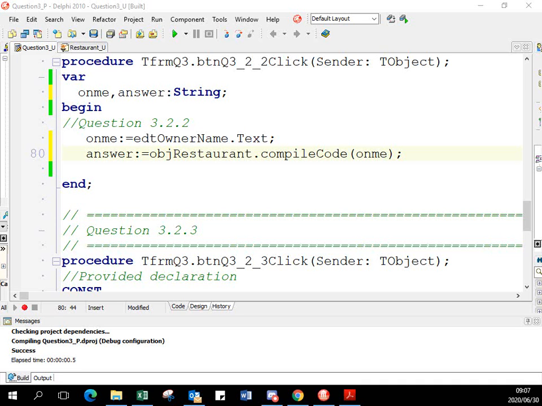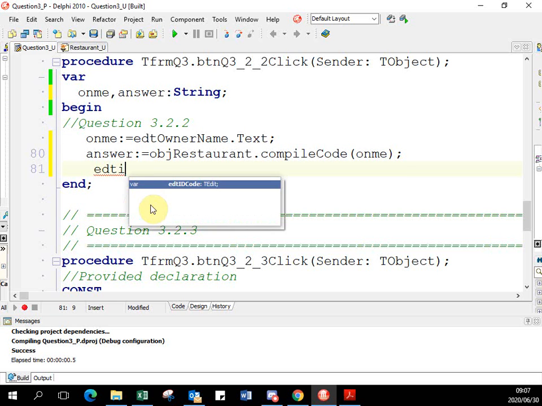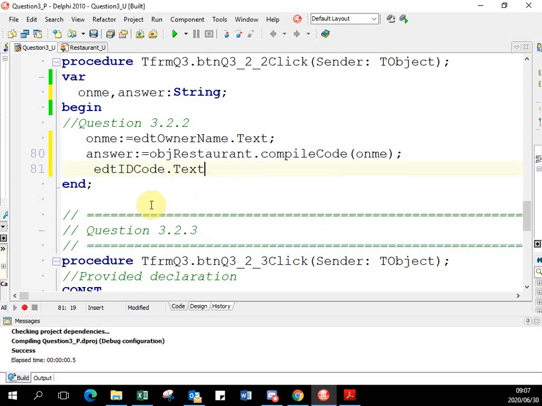We read the next part. Display the compiled identification code in the edit box. So remember the answer, it's in there now. So just in our edit box, ID code, the text property, we just want to go put the answer. And that's that button, that's another 3 marks.